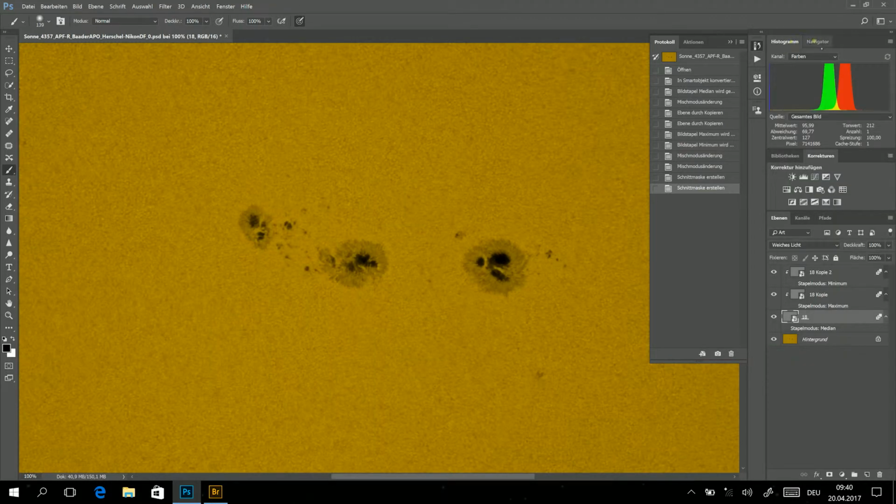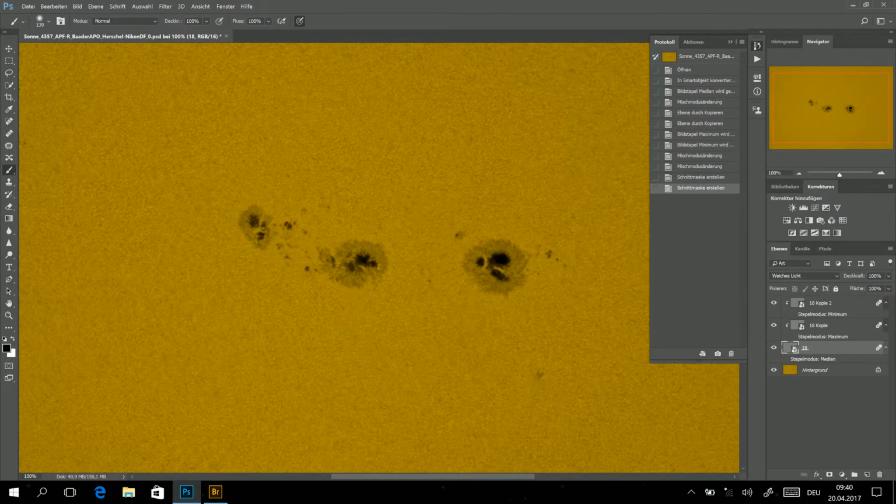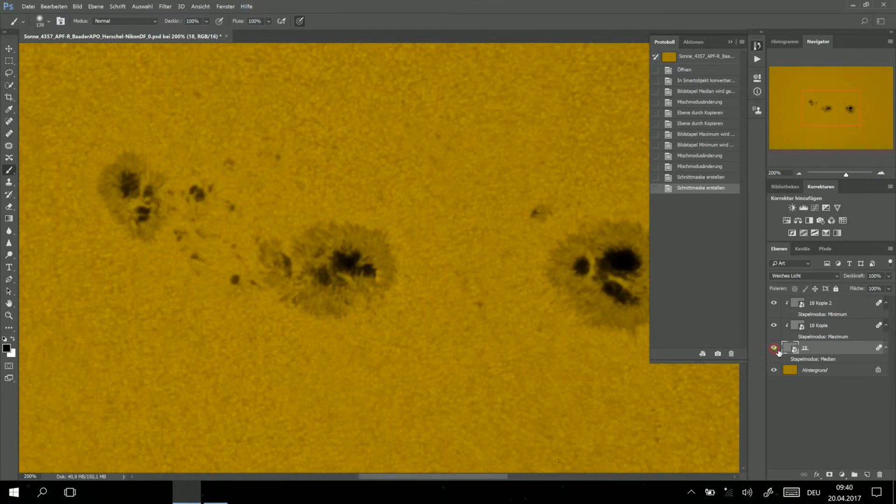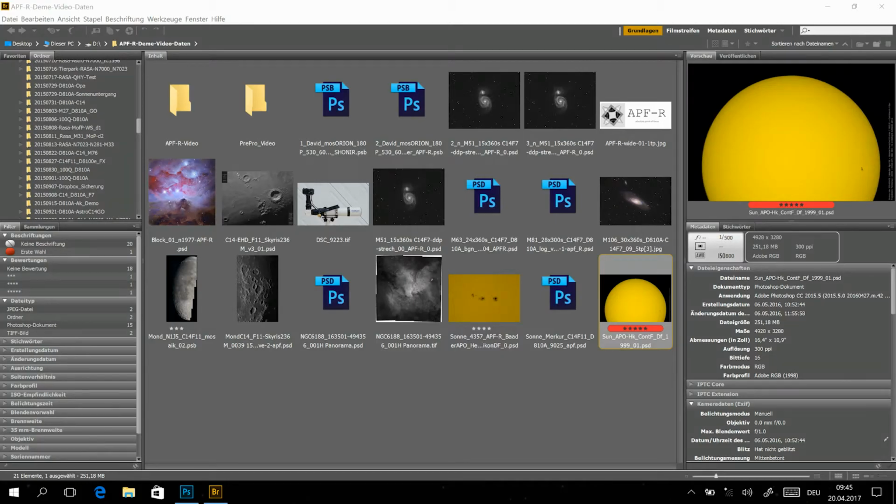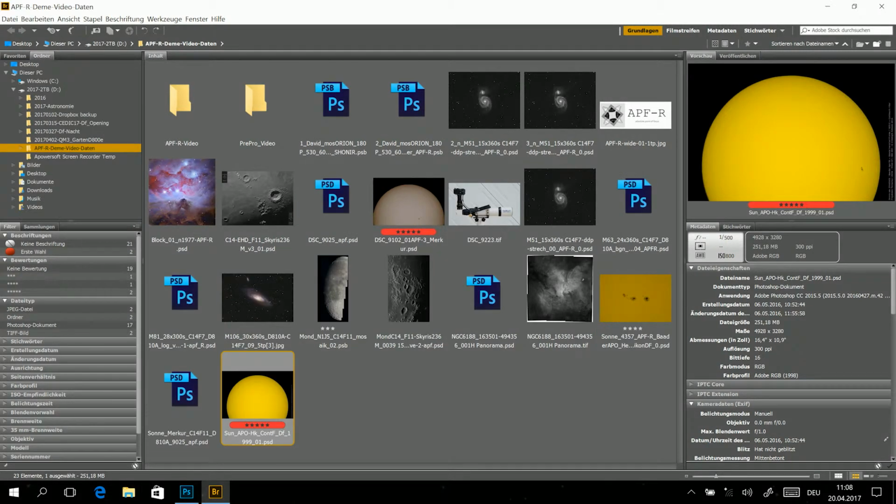Like this here. Remember, here I go back to my navigator. We have a 100% view of the system, and if I turn it off and on. I think this is a very interesting point for imaging, for moon images or sun images. Another image I want to show you from last year, which also used APF-R, is this image of the sun.